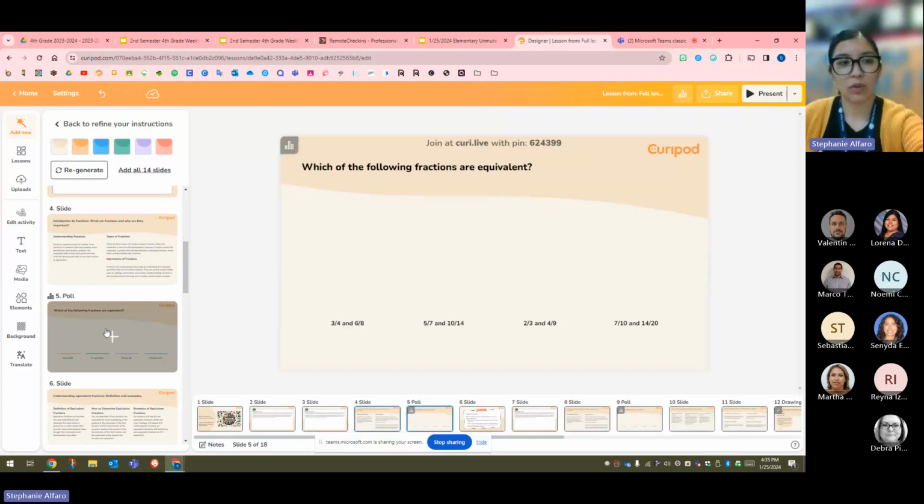And then I'm on the 5th slide. If you see here on the top, it's going to be a poll. So it asks questions throughout the lesson. It's not just one regular lesson where the teacher's just talking and talking and talking. It is interactive with the students. So the students would be using their computers to work on this poll.